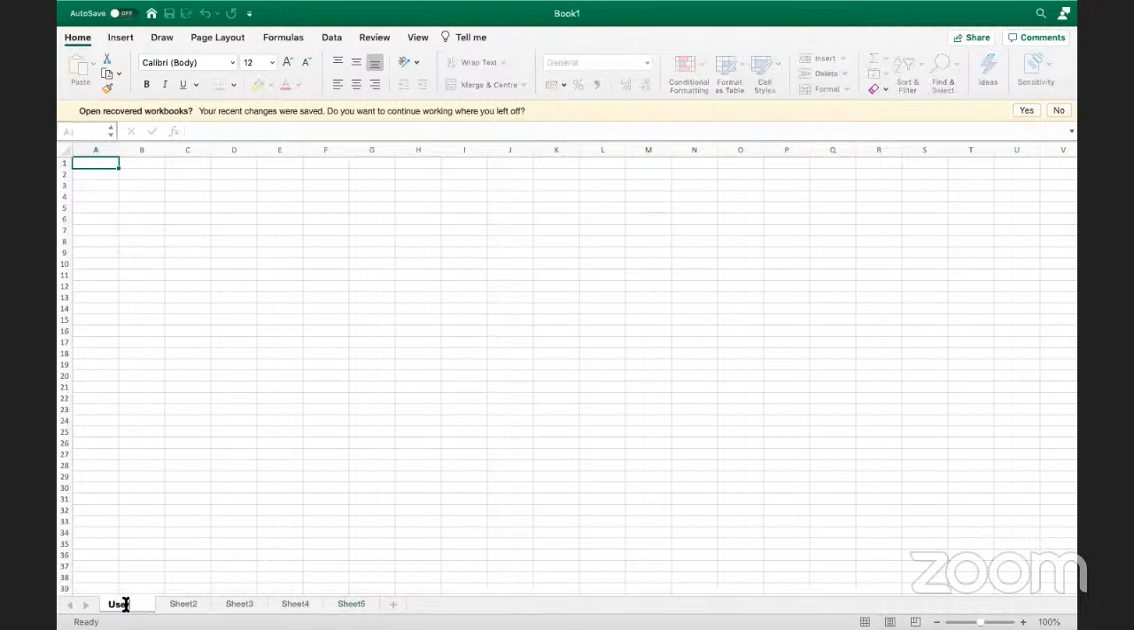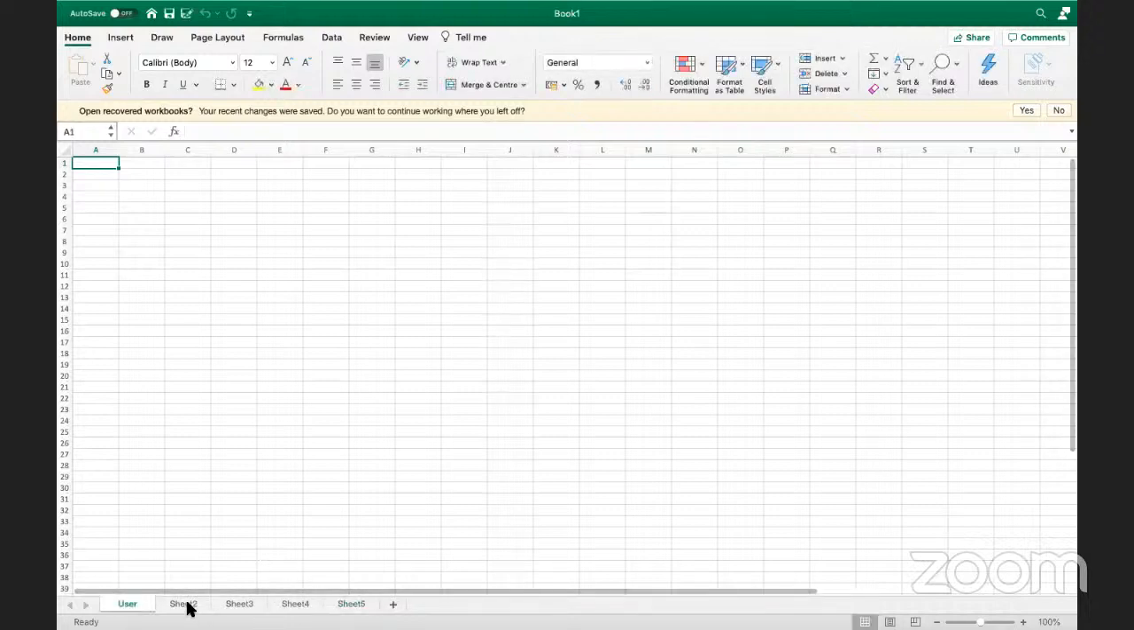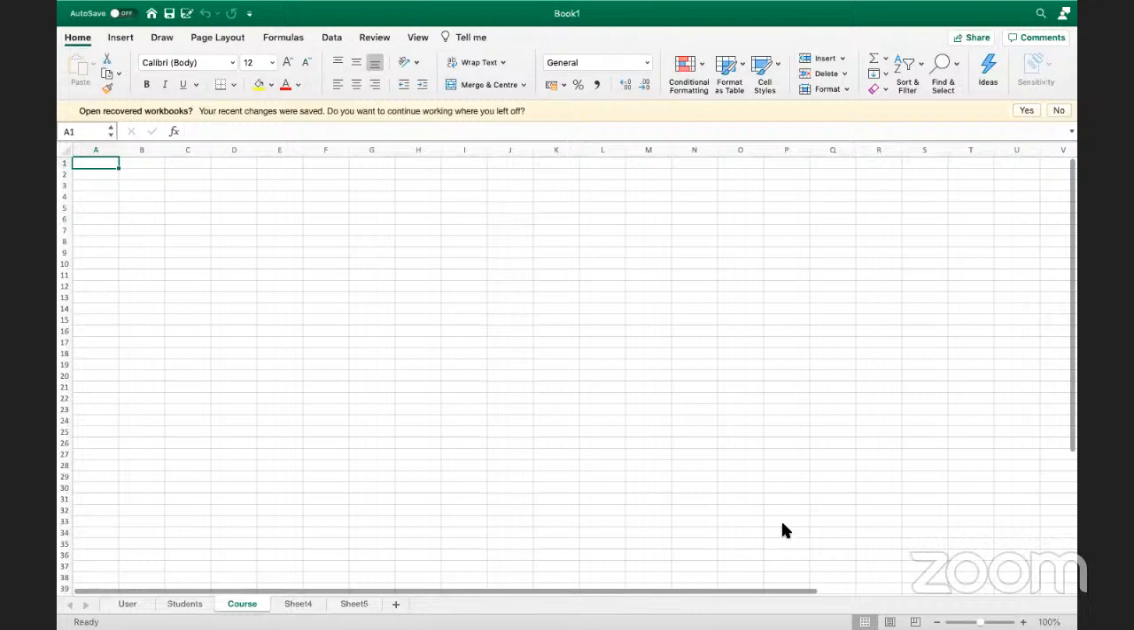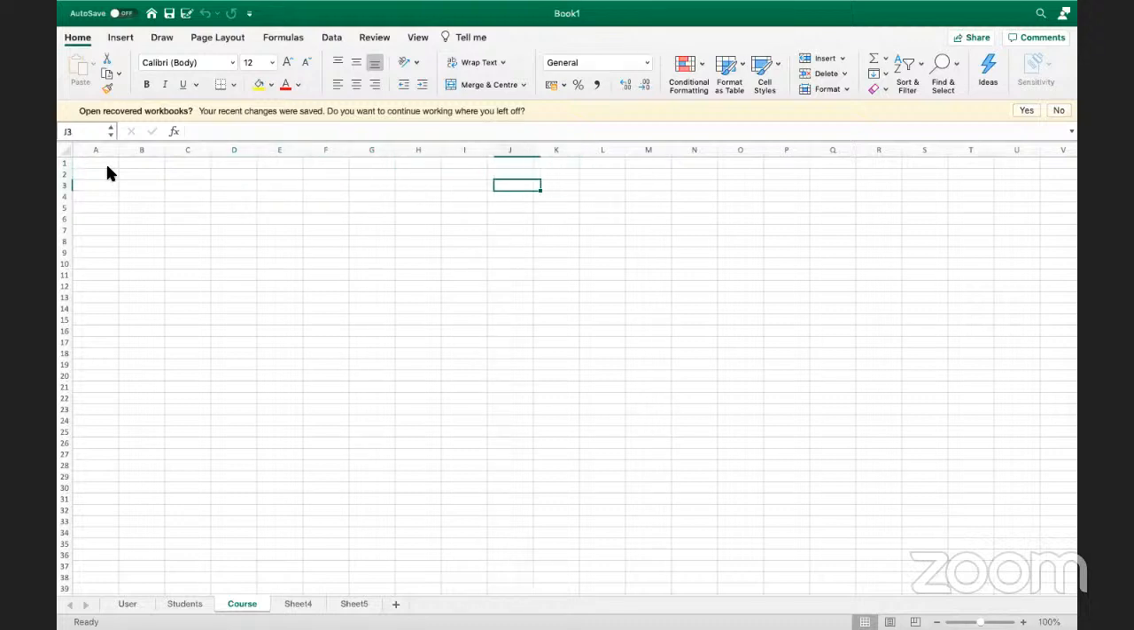You can give the names, like the sheet for users, the sheet for students, this sheet for courses, and this sheet for different names. So what I'm doing here, guys, is creating multiple tables. We have data in the form of tables, so we are going to work on tabular data.